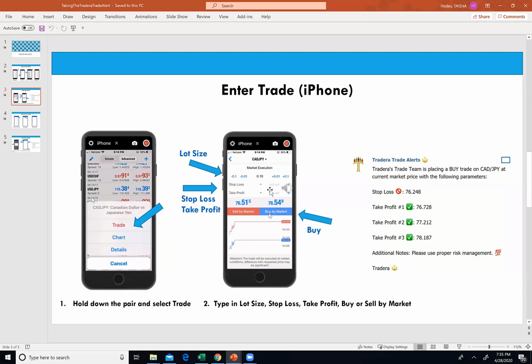And the very last step is to click sell or buy. So looking at this trade alert, we are buying CAD JPY. Once you press buy, you're in the trade. So double check everything first, then press buy.